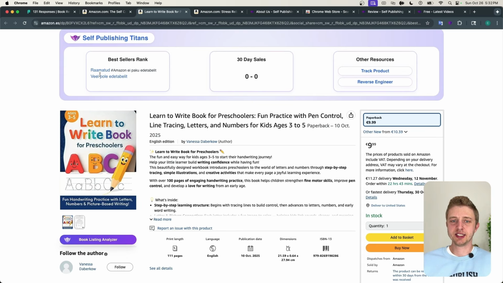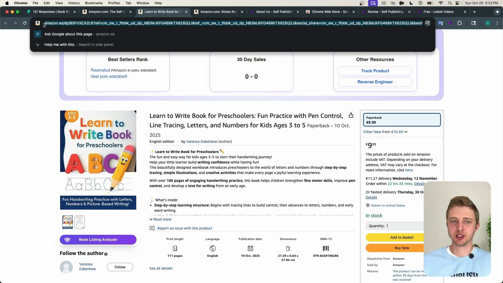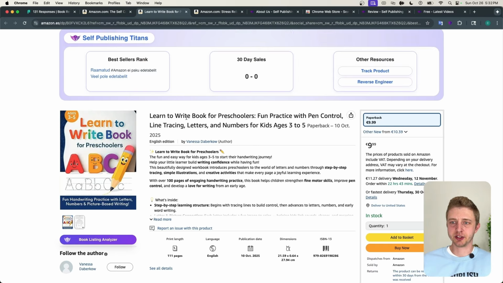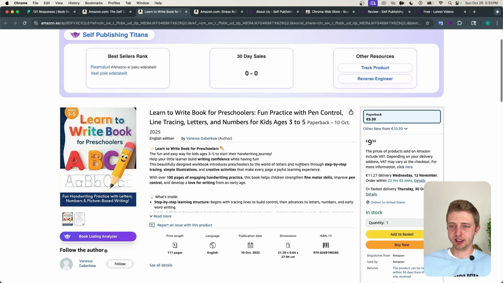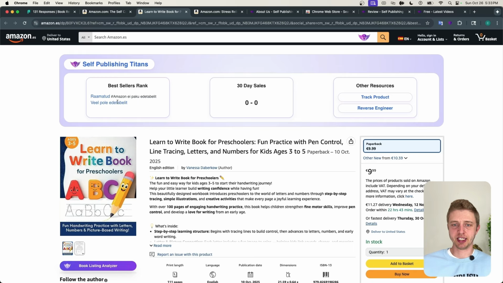All right, so here, this is a book that was published in Spain, as we can see by the URL here. And this is interesting because this title here is in Spanish. So I'm not sure why we're trying to have an English title with an English cover on Amazon for Spain. So that's kind of one thing that doesn't really make sense to me. So this might already be the first reason we're not getting any sales.